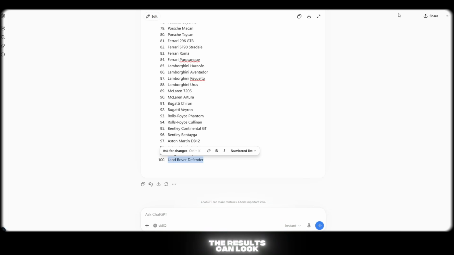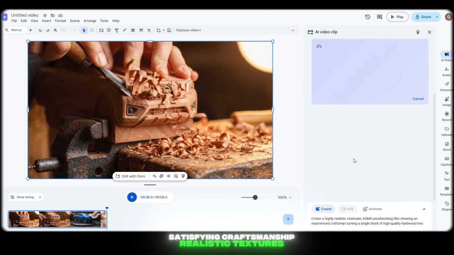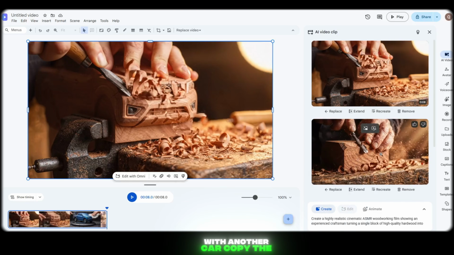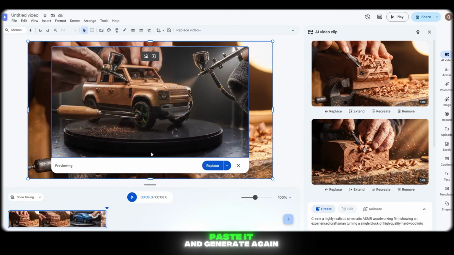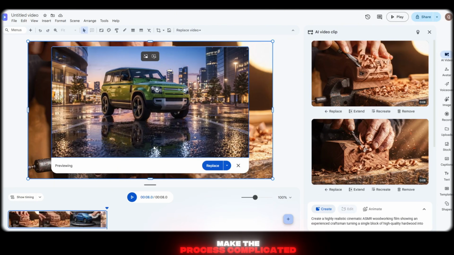The results can look incredibly realistic, with detailed wooden carving, satisfying craftsmanship, realistic textures, smooth movement, cinematic lighting, and that premium ASMR feeling we want for this niche. Once your first video is generated, download it and then repeat the exact same process with another car. Copy the master prompt, change only the vehicle name at the end, paste it, and generate again. That's it. You don't need to make the process complicated.